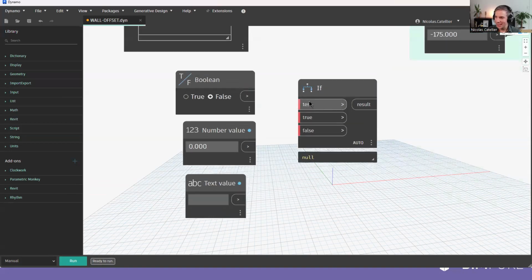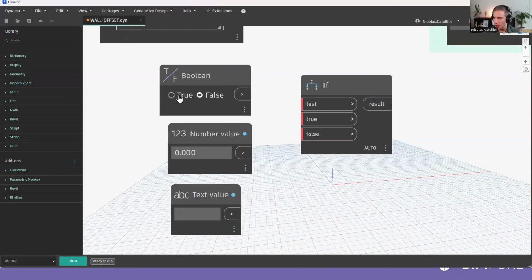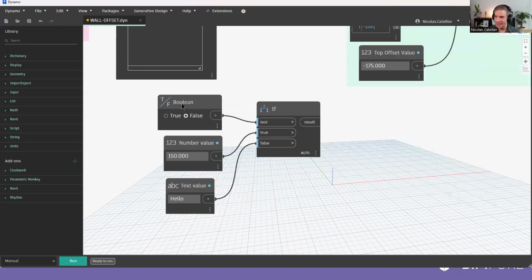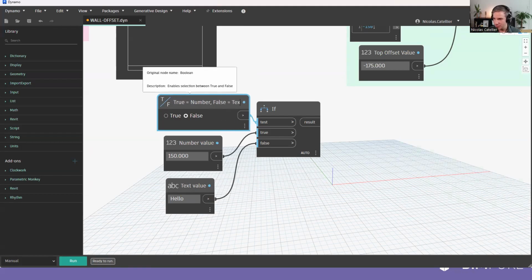The way that the if node works, I'm going to plug this true and false to the test. The number value is going to be true, and the text value is going to be false. So let me just enter a bogus value here. And I will rename this Boolean node as well and just enter what it does. So in this case, I will say true equals number and false equals text.